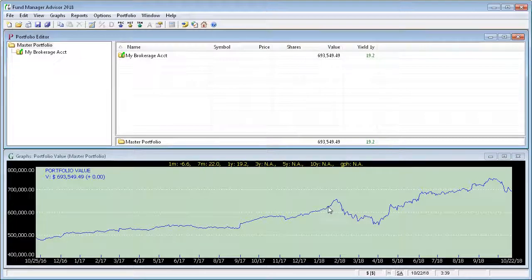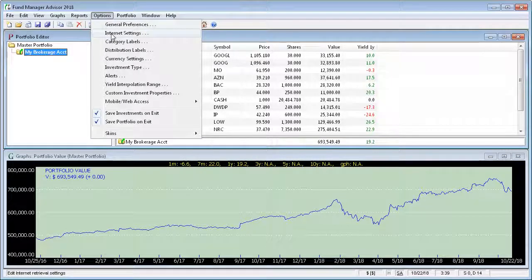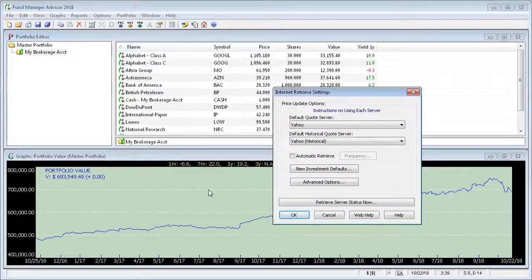Next, we're going to go ahead and retrieve some historical prices for our account. When you retrieve prices, you can get pricing information from the internet from a wide variety of quote servers supported by Fund Manager. To choose which quote servers you're going to use, you can look under Options, Internet Settings. And for current quotes, we're going to go to Yahoo, and for historical quotes, we're going to go to Yahoo Historical. We have a separate tutorial on retrieving prices that we'll also link for if you'd like more information on this.